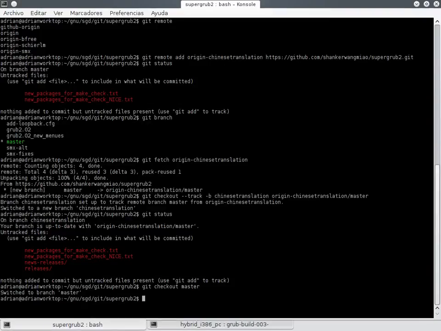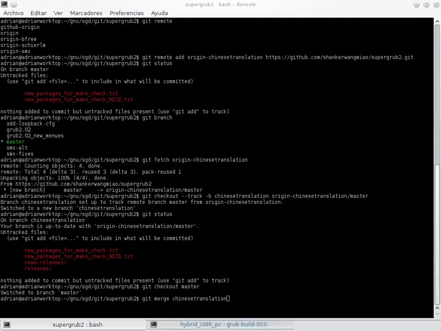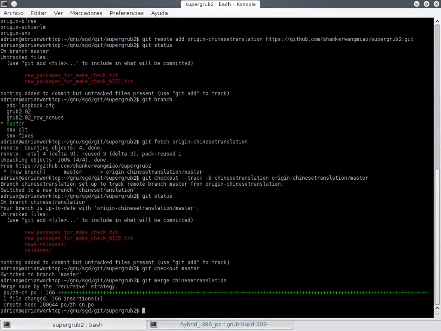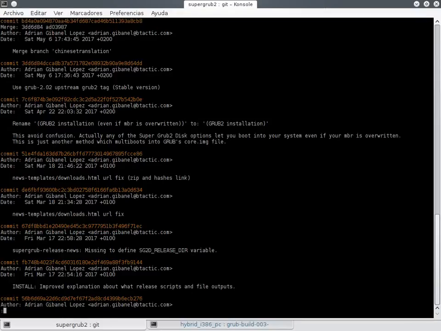And I'm going to test what happens if I do a merge from the new branch, from Chinese translation, because I think it should work. Yeah, let's try. If it doesn't work, we will revert back. Merge branch, Chinese translation. Okay. So now we've got this thing.